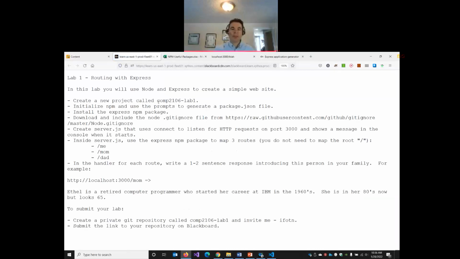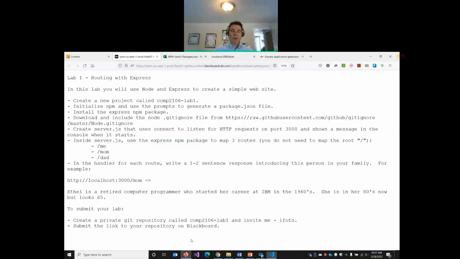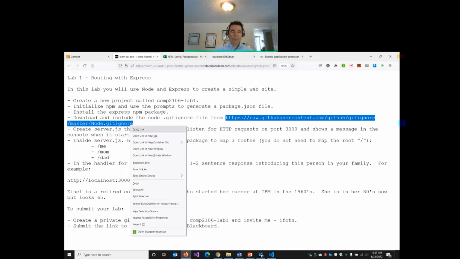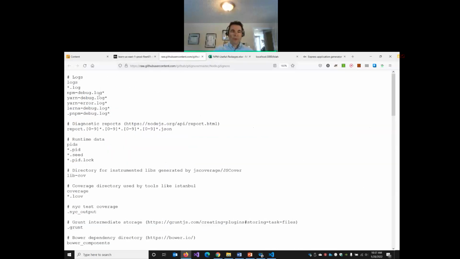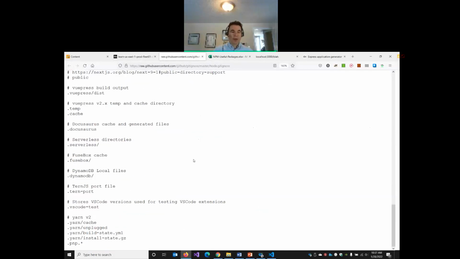So you're going to make a new project called Comp2106 Lab 1. You'll initialize npm like we did last week in class, and this will generate a package.json file. I want you to install Express like we did today. And you can either create your own gitignore file and add the node modules like I did in class last week, or you can download the boilerplate gitignore file from here. So you can download it and include it in your project. Just be sure you save it as .gitignore.